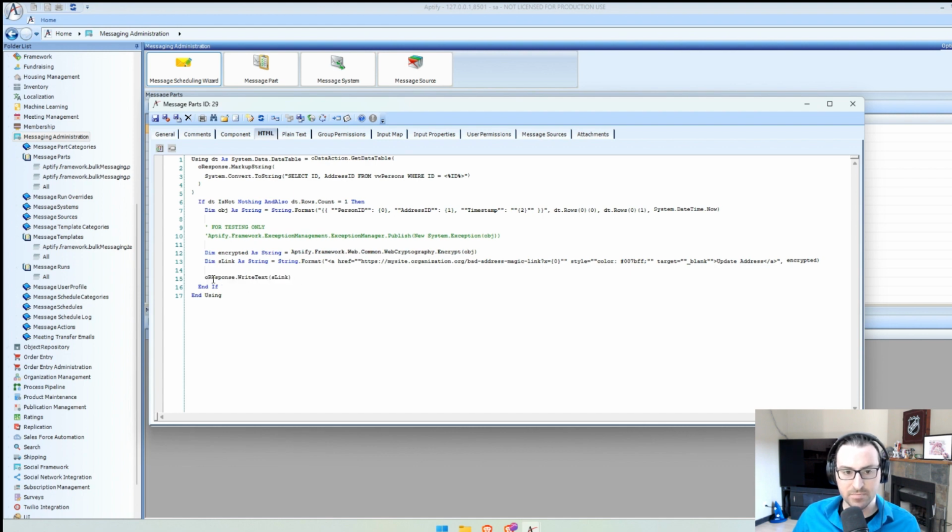And then we're going to use oresponse.write text line. And you need this part. This is what actually writes the text out. So you can have one or many of these, but no matter what you do, for this message part to actually output the text into the email body, you do require this guy. And that's it. That's all we need for the script.